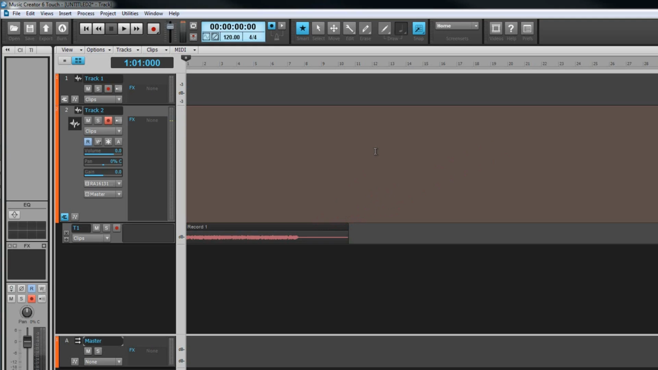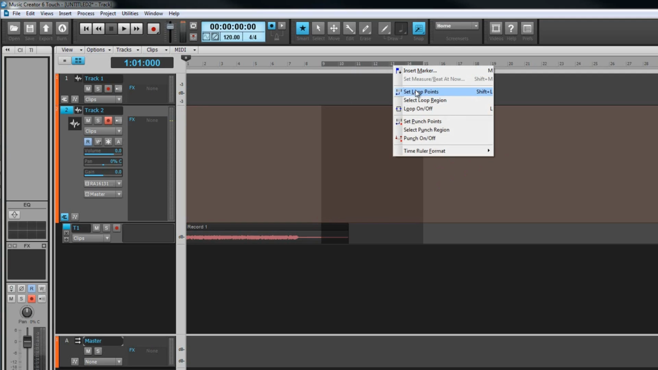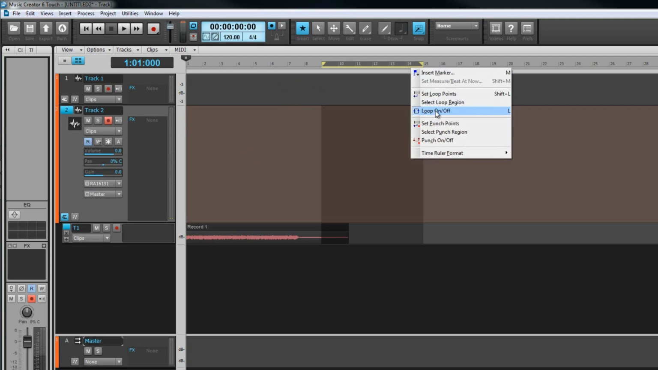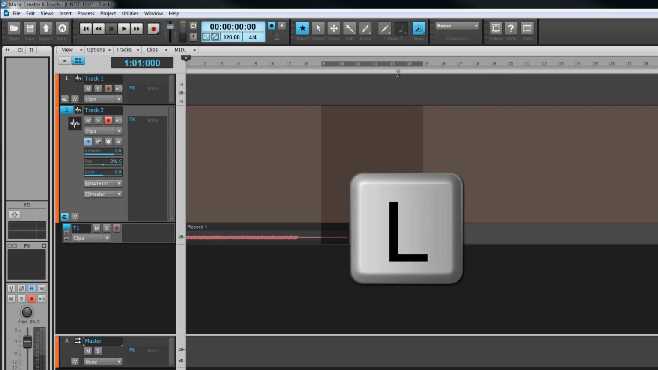To do this, mark out the required time region by click dragging in the timeline. Right-click over the timeline and then select Set Loop Points. This creates points between which the transport will continually loop, indicated by the yellow line. Once the now time reaches the end loop point, it returns to the start. To turn off looping, use the right-click timeline menu or press L.